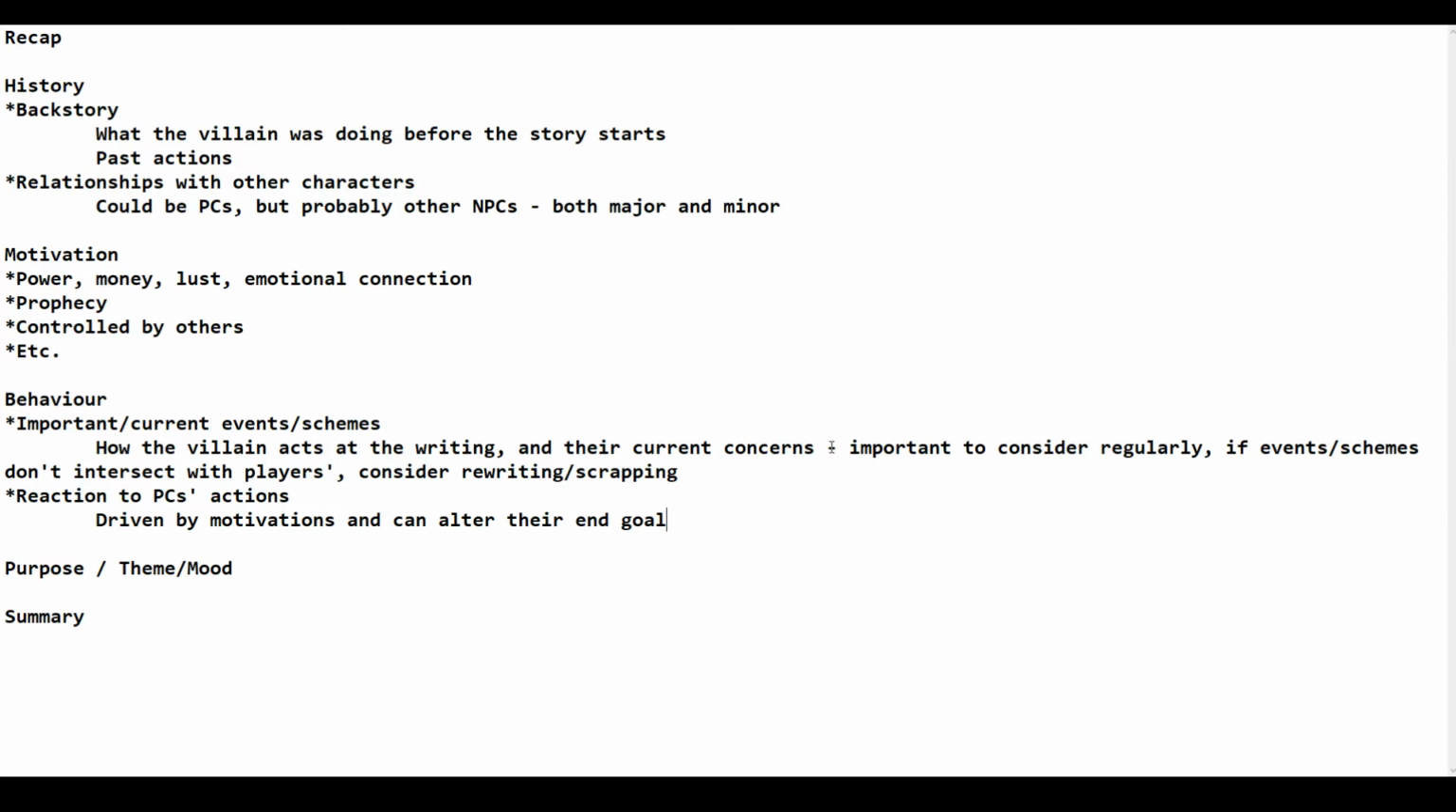So before I move on to the next section, really just to wrap up behavior, figure out how the schemes impact where the players currently are in the world. Don't do stuff that will never come up in play because it's wasted time you could spend developing and improving other things.